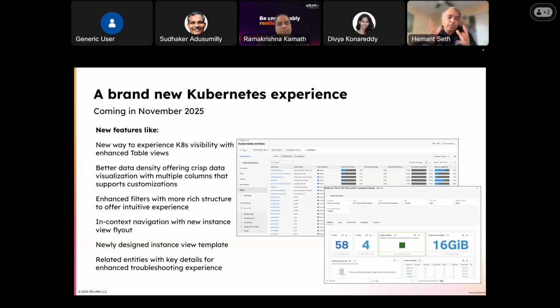The old charts that you just saw in the demo are not going anywhere. They're still there. It's just they will be under a different tab called dashboards. But the table view allows you to get the data in more real time and be able to troubleshoot more quickly and get the data very quickly.